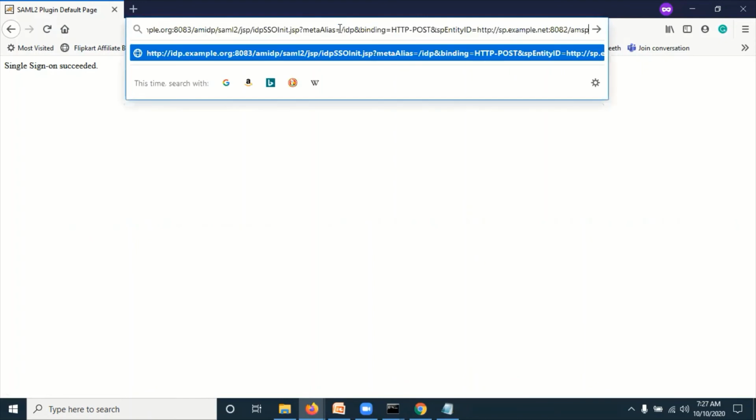Now you can enter any URL. Paste that same URL again and enter here. It will not ask for authentication again because the cookies are already stored at the browser level. So this is the SAML2 configuration in OpenAM.